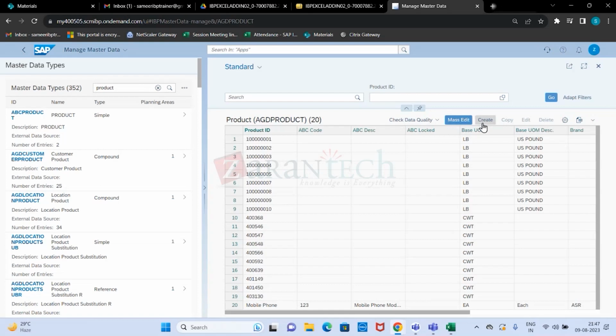So next to the mask edit button you see a create button. Now this screen is also popping up, the master data, which is called AG product, and it has 20 fields. Okay, so you see the 20 rows, that means it is 20 sets of data. Do you get a similar screen like this?